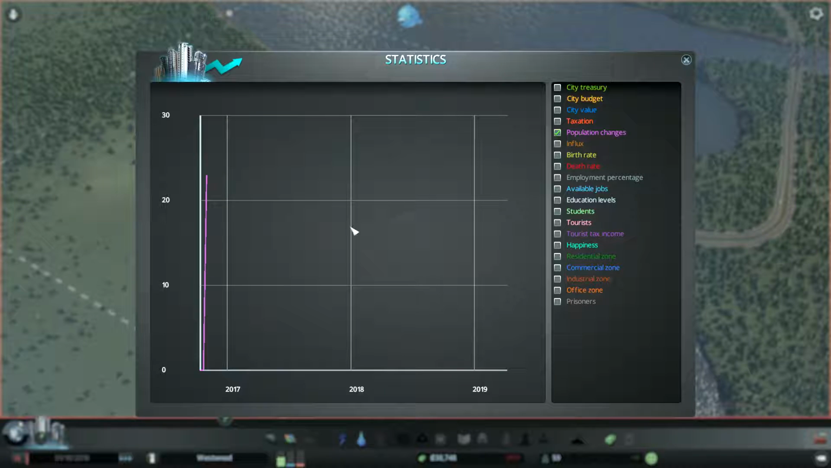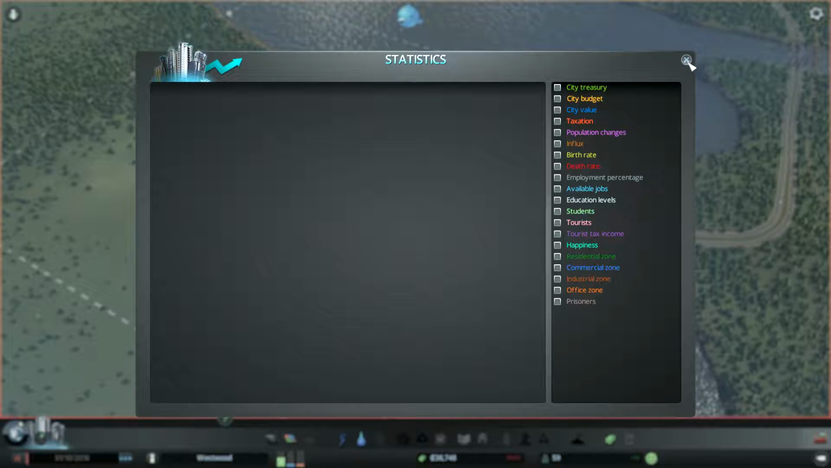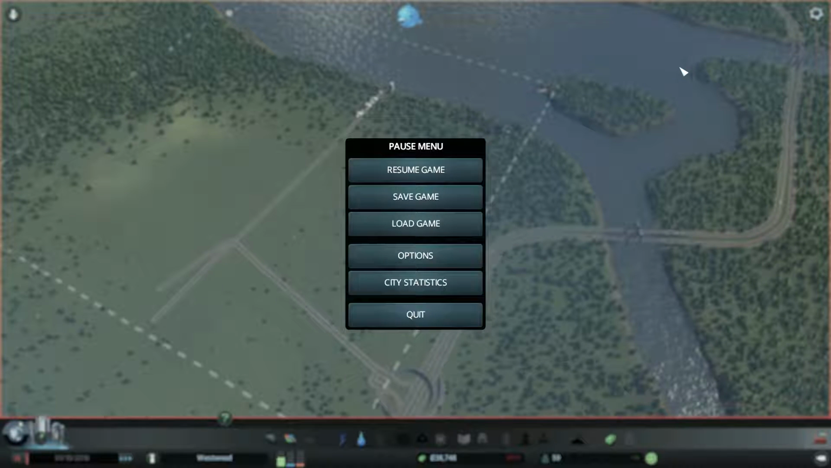You've got your city statistics if you really wanted to go into it. You can untick and tick them to see all the different stats. If you're really desperate.